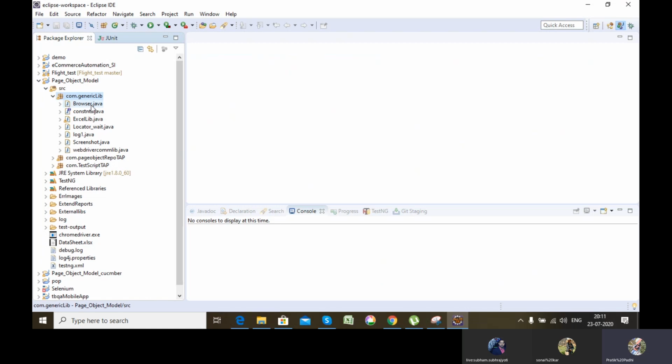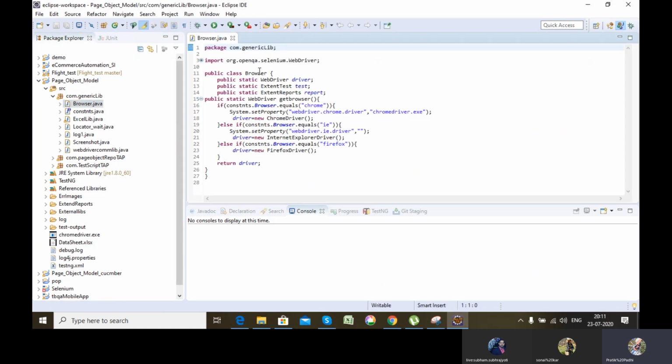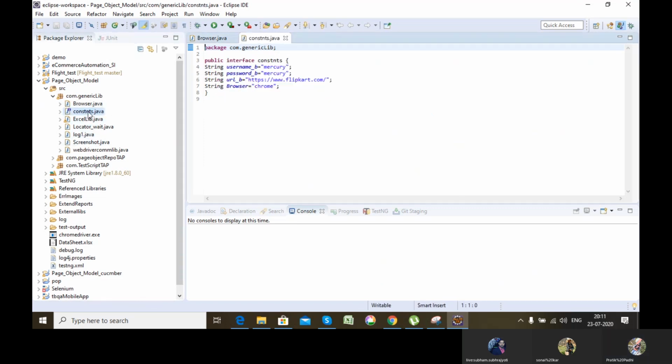So what I have done here is I've created a generic library which will consist of Selenium specific functions. Let's say, for example, the first class I have designed is for the browser. This class's intention is to instantiate my browser according to the value I pass. If I pass browser equal to Chrome, then my automation run will run in the Chrome browser. If I pass browser equal to Firefox, my automation run will run in Firefox. If my browser is equal to IE, then it will run in IE.